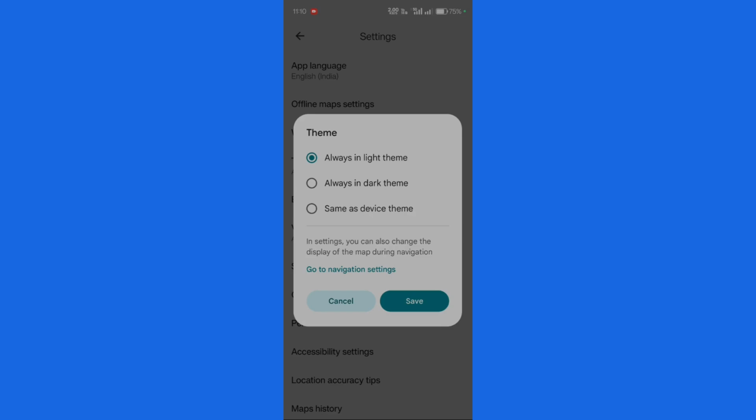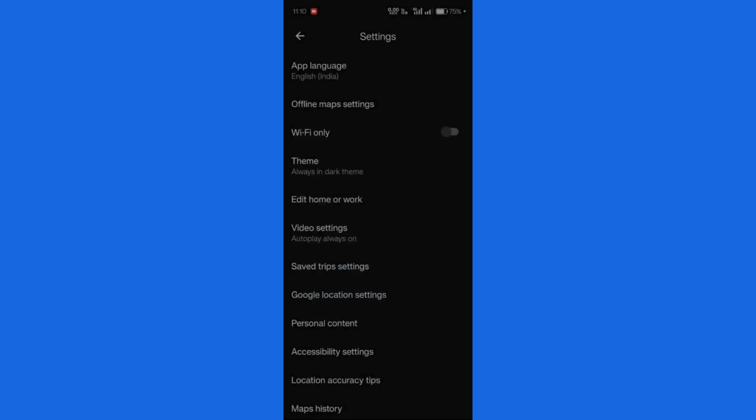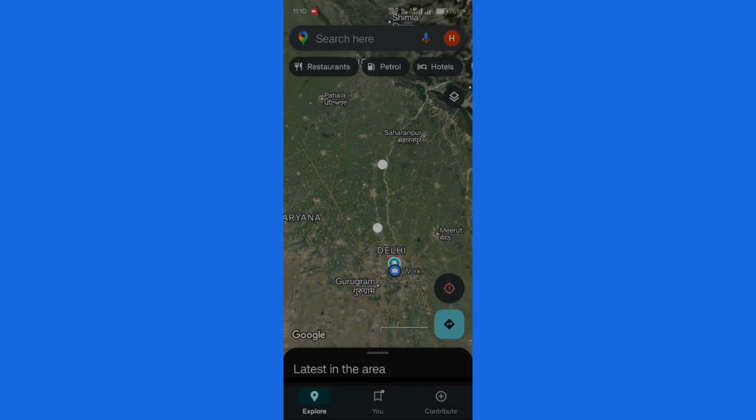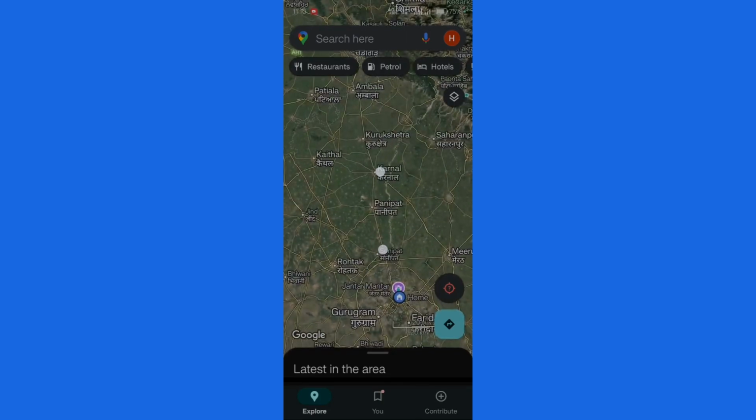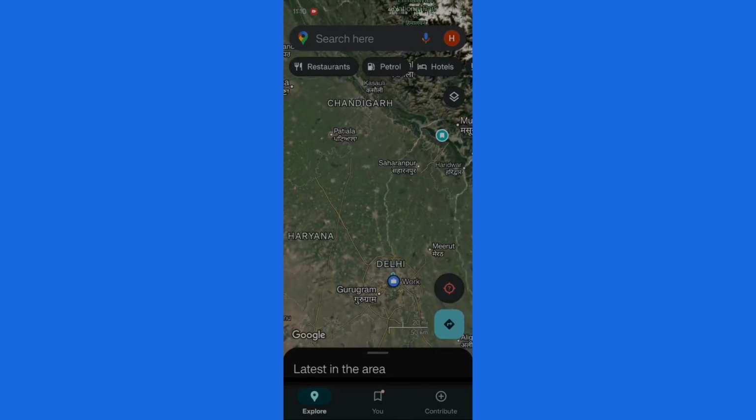So if you want it to remain in dark mode all the time, what you can do is simply choose this always in dark theme and then click onto the save button, and here you can see, just as I clicked on the save button, the Google Maps application has changed its theme to dark mode. So that's how easy it is to switch between the theme modes in Google Maps.